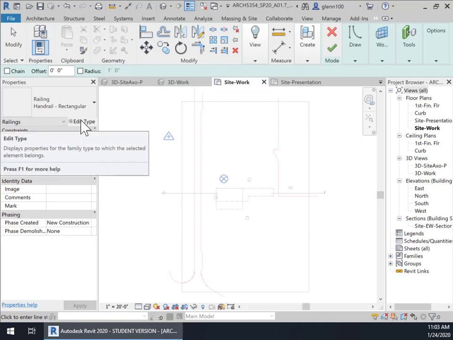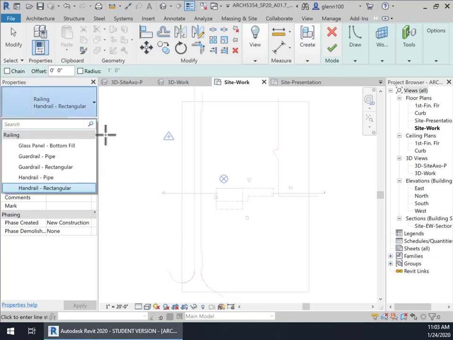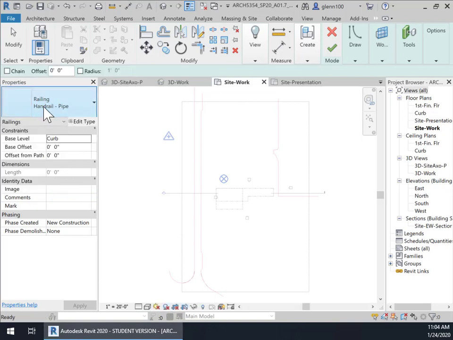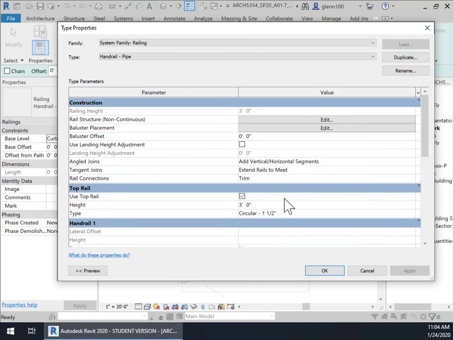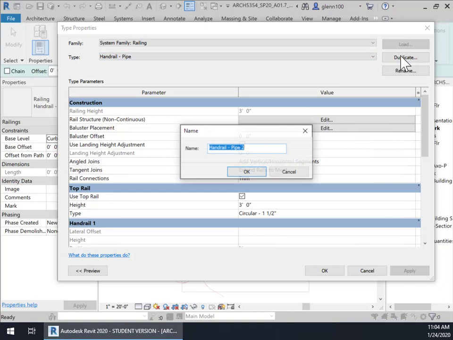And then we see type here. Let's use a guardrail, a handrail pipe, I think, is probably going to be the best one for us to use and simplest. I'm going to edit the type because I can get rid of a lot of things, because all we need is the handrail at the top. And so to do that, I'm going to duplicate this. Don't ever change your existing things, okay? And then I'm just going to call this curb. Yeah, curb. Probably street.